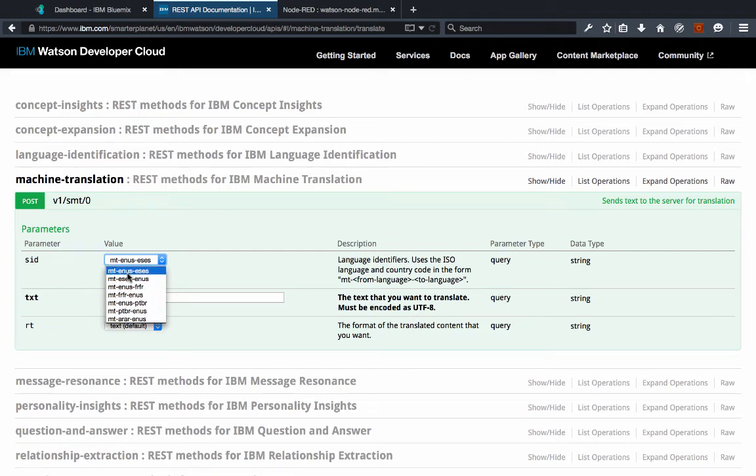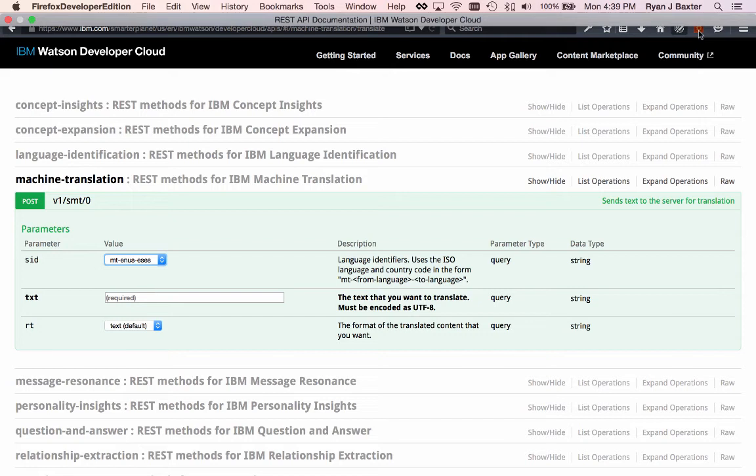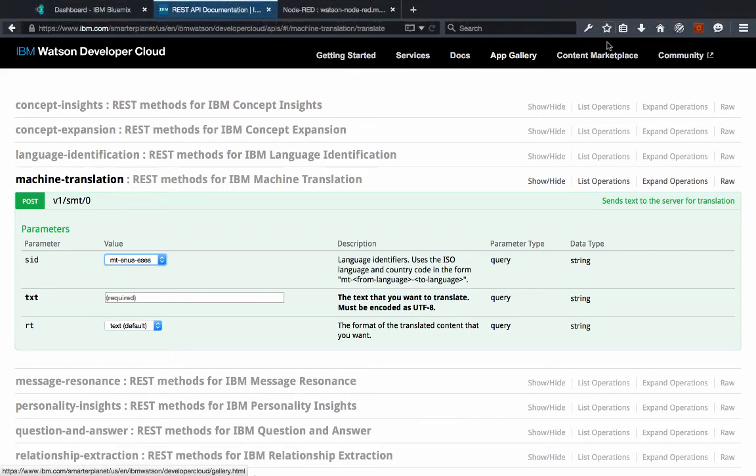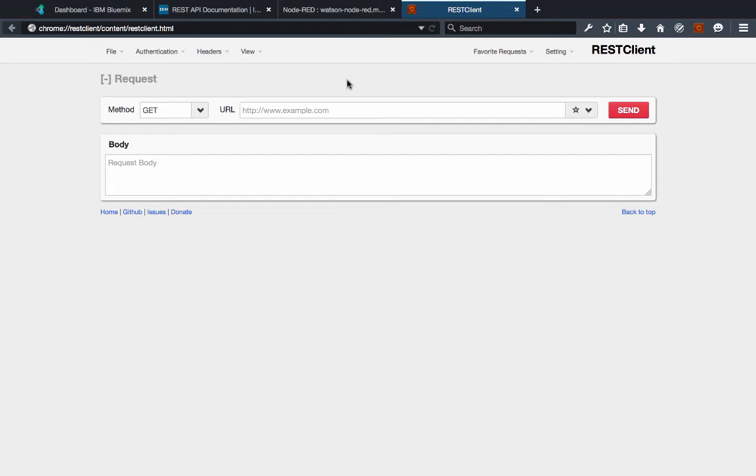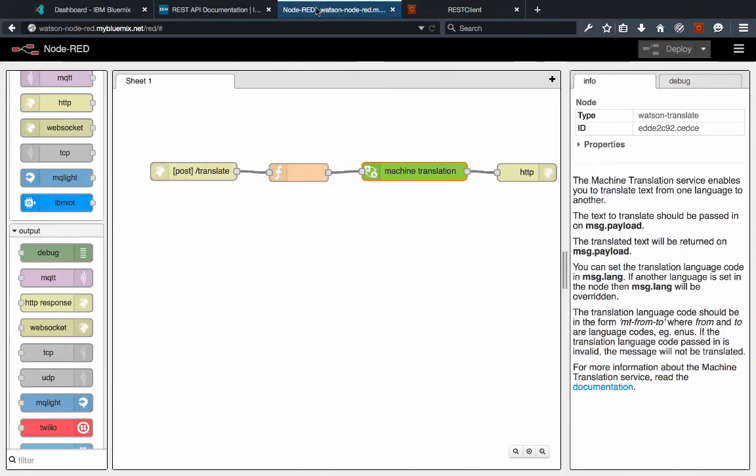So say we want to translate from United States English to Spanish. We can use this value, mt-enus-esses. So what we'll do in our REST API, if we construct our post request to our Node-RED flow now, we can use any REST client you want. In this case, I'll just use the REST client built into Firefox here. We're going to make a post request. It's going to be made to our Node-RED flow at the /translate endpoint.